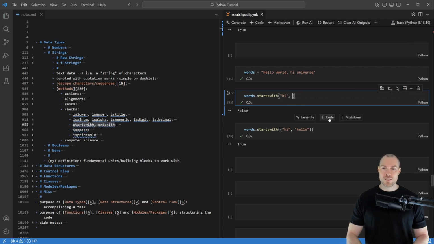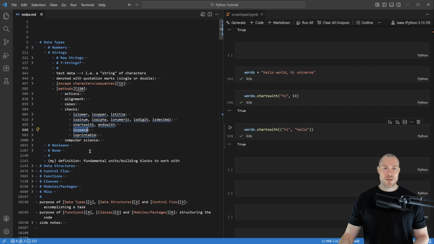So for example, if I say then here 13, so that's where this hi here starts. That's why then we get here also a true. Okay, so those are those two methods. Then next we have here isspace. So this simply checks if the characters in the string are spaces.